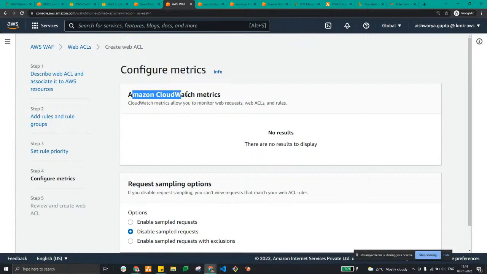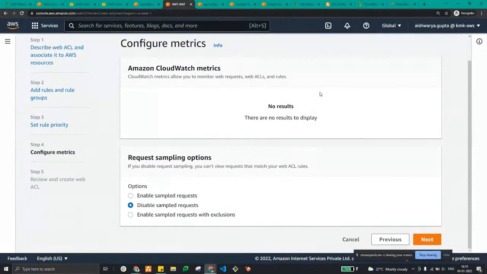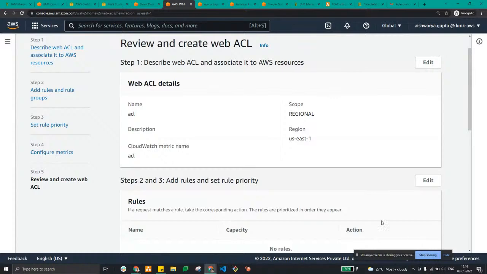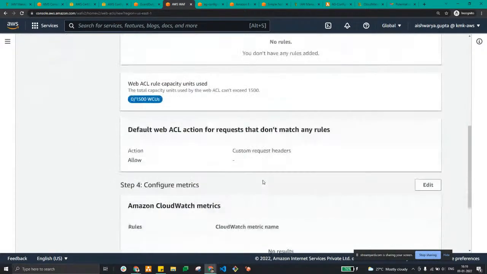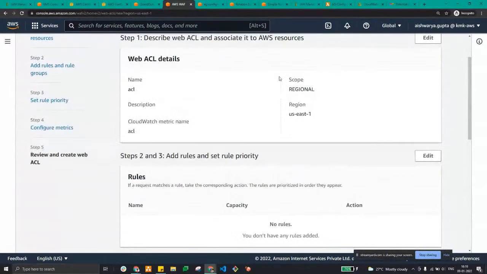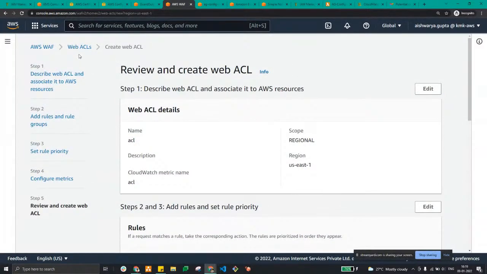Then we can attach CloudWatch metrics as I defined previously. And what is request sampling? So basically here, if we enable request sampling, this would give us the requests in the last 15 minutes that have come in and the rules to which those requests have matched, and if those requests were allowed in or if they were denied. So this helps you understand the effect of the defined web ACL. So yeah, that's how you define a web access control list, right?